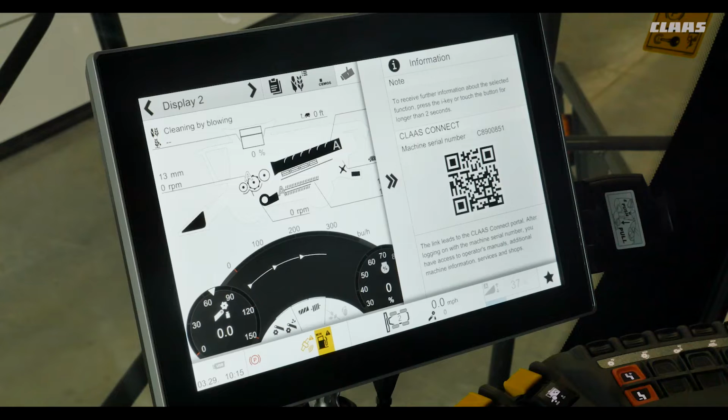Here under the information tab, you will find your unit serial number and a QR code that will link you to the CLAAS Connect portal. By scanning the QR code with your camera, it'll take you directly to CLAAS Connect.